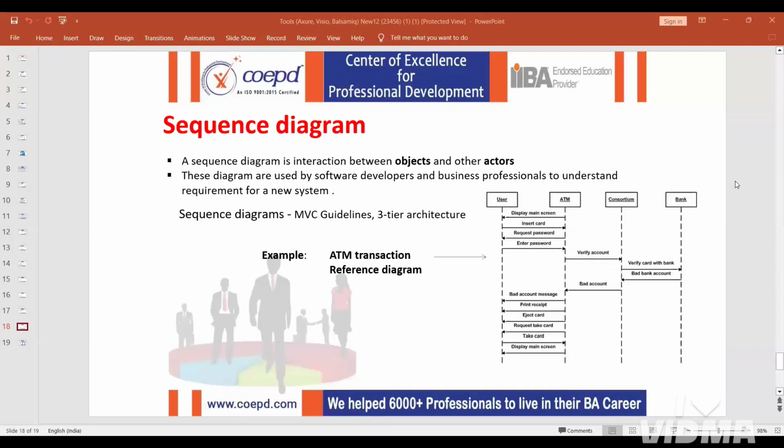Okay. So let's understand the sequence diagram. A sequence diagram shows the interaction between objects and actors. So here in the sequence diagram, we are interacting with the objects and the actors. Let's understand what is meant by objects and actors. Do all of you know what objects are and who the actors are? Actors are the users, and objects are the ATM and banks.